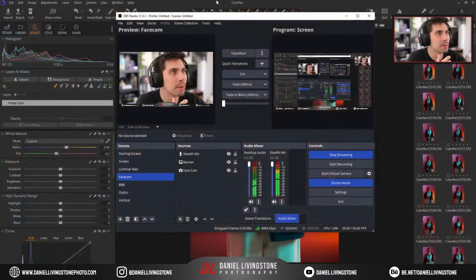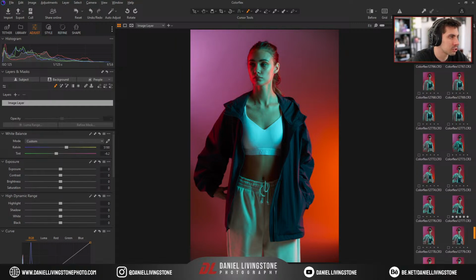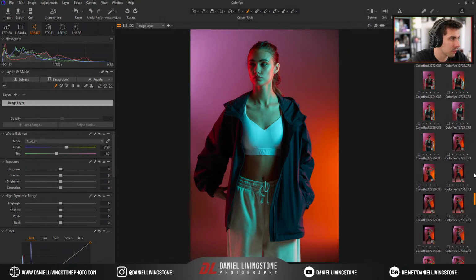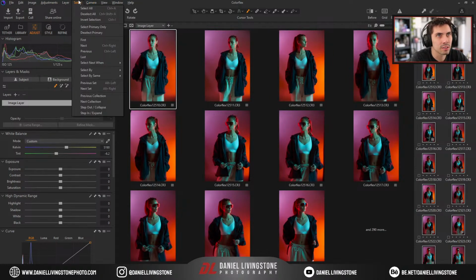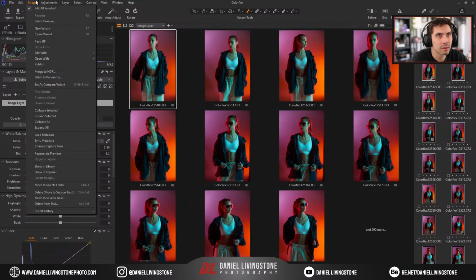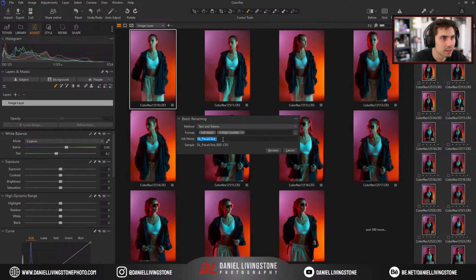I am in Capture One right now. I have my catalog open and it's pretty raw. The first thing I need to do, all I did was put away all of the test images, so these are all the actual images we shot. I'm going to select all of these, and the first thing I want to do is take the organization a little step ahead. I'm going to batch rename these.